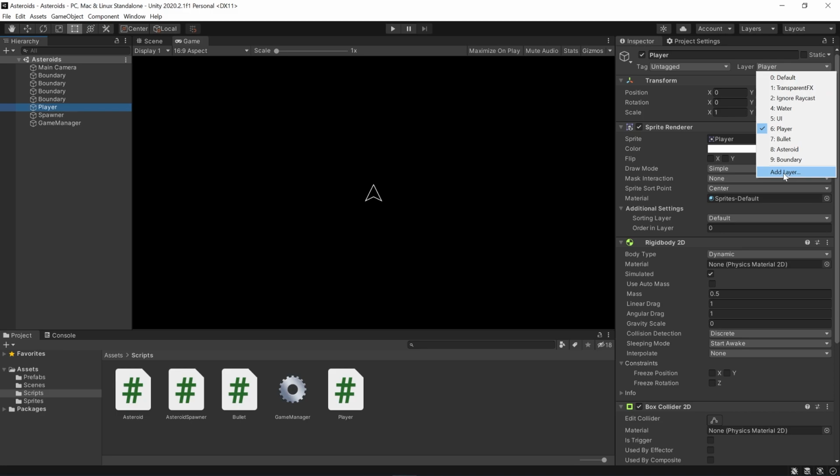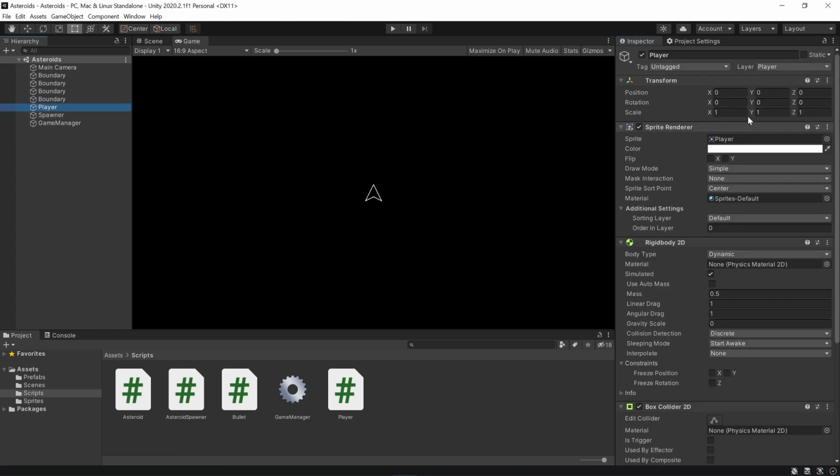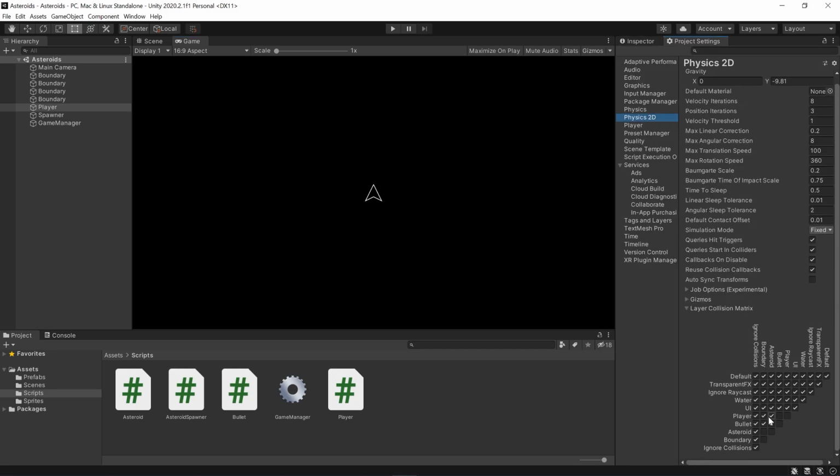So let's go ahead and add a new layer, and I'm just going to call this Ignore Collisions. I'll put a space in there. It doesn't actually matter, but let's put a space in there. By default the player will be set to Player, but we're going to programmatically change that to be Ignore Collisions. In our Physics 2D collision matrix here, for Ignore Collisions, we can just turn off everything, right? So if the layer is set to Ignore Collisions, then nothing is going to collide with that. So just turn off everything.